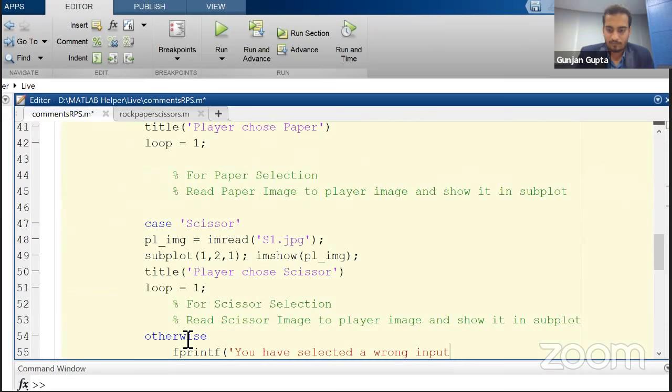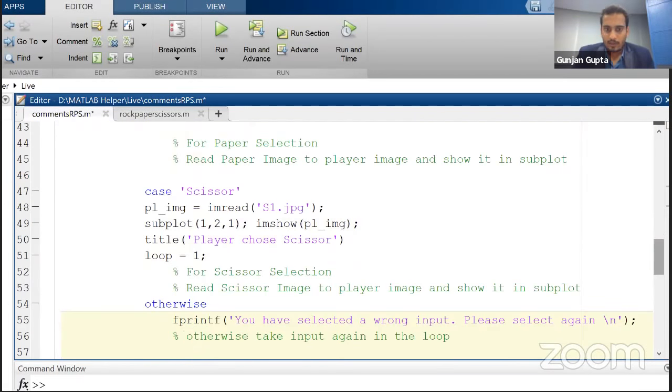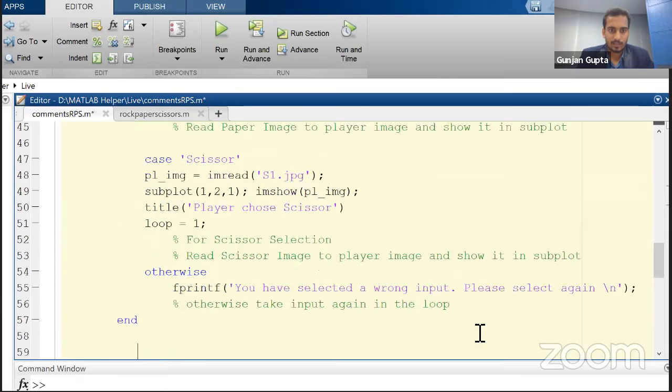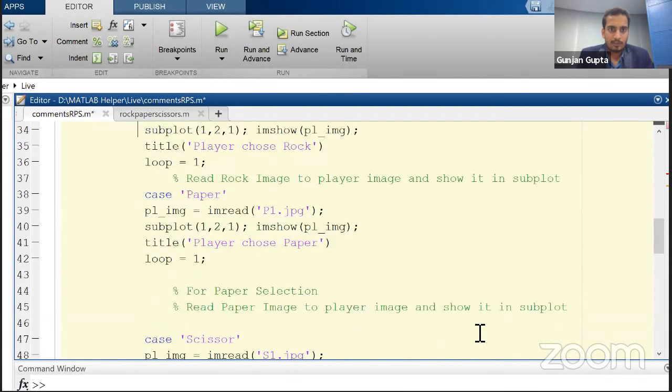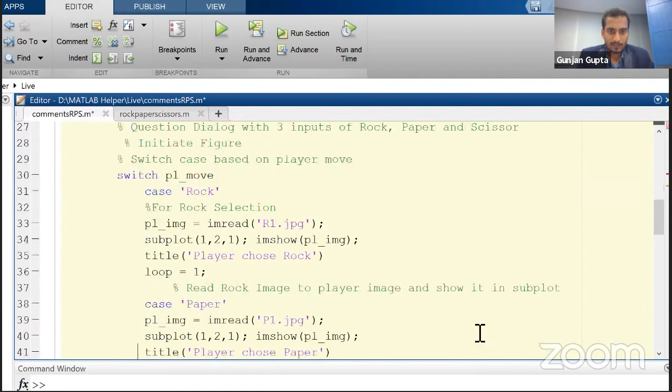Please select again. And let me have a \n for the new line. Now this is the otherwise, take input again in the loop. This portion will take care of the code part. So I'll end the switch case over here. And the while loop will also end with that.